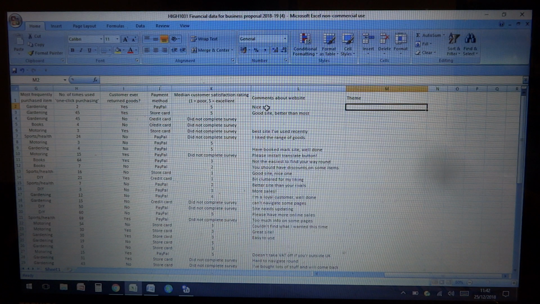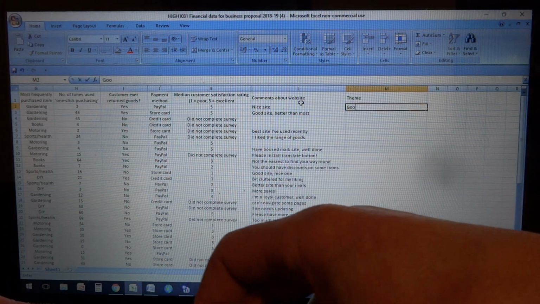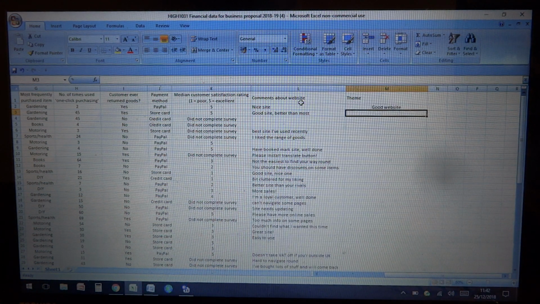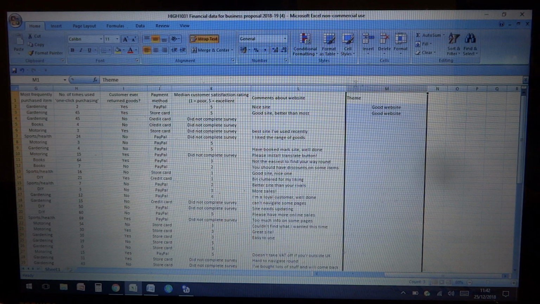So let's just go ahead. Nice site. They're talking about the website. So let's just call that good website, okay? And this one here, look, good site, better than most. Essentially, that's the same thing. It's the same theme. It doesn't matter how you word this.